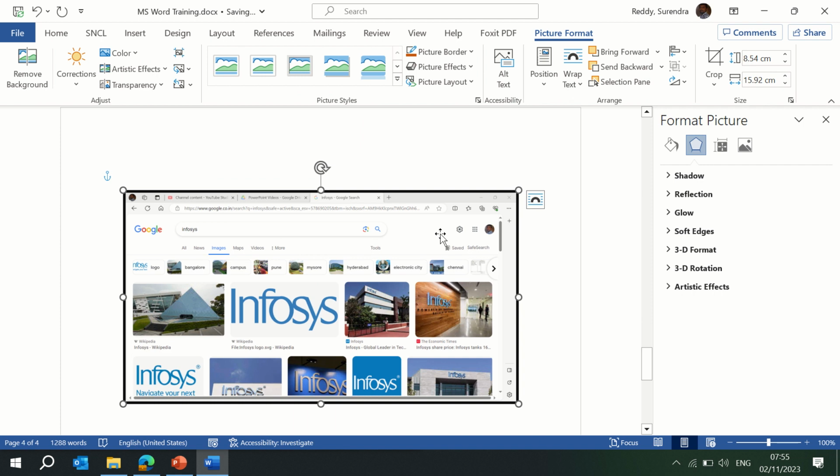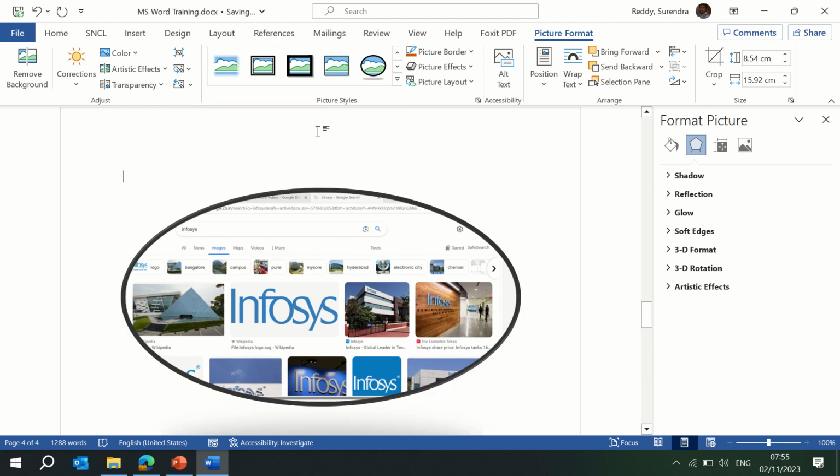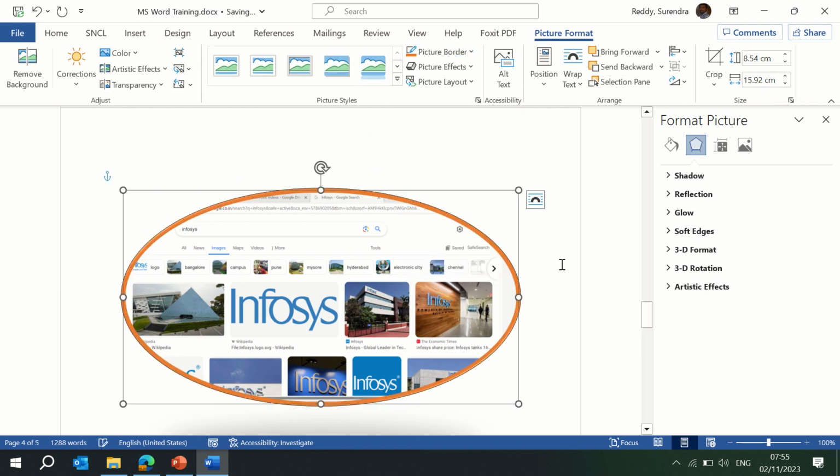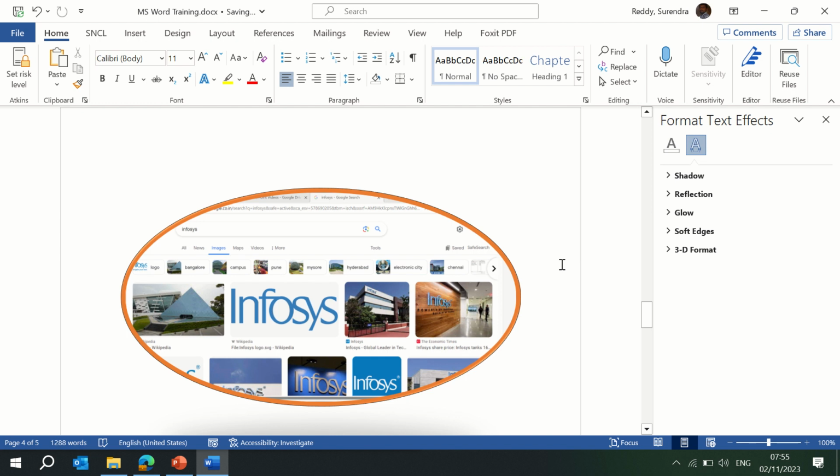As soon as your screenshot is inserted, you see that Picture Format has been enabled. So if you want to change that screenshot based on your requirement, you can change it, which we already discussed. Borders, if you want to have borders in a different color, yes, you can make changes.